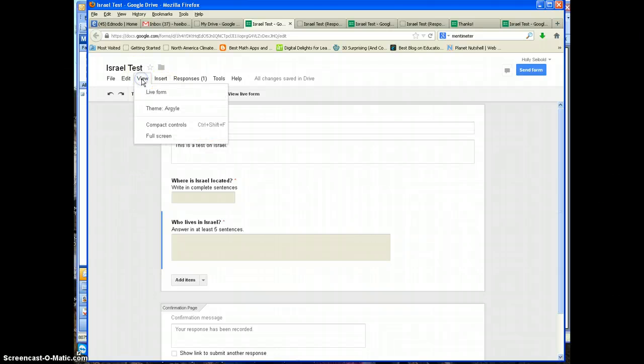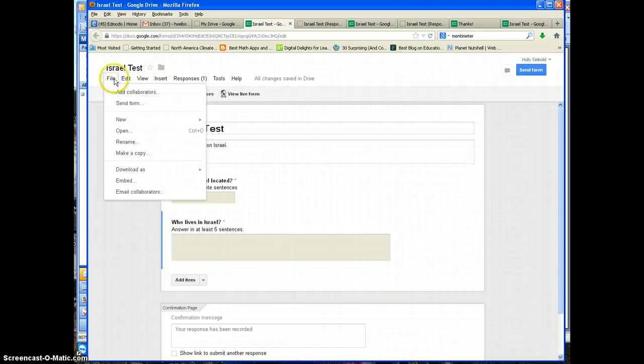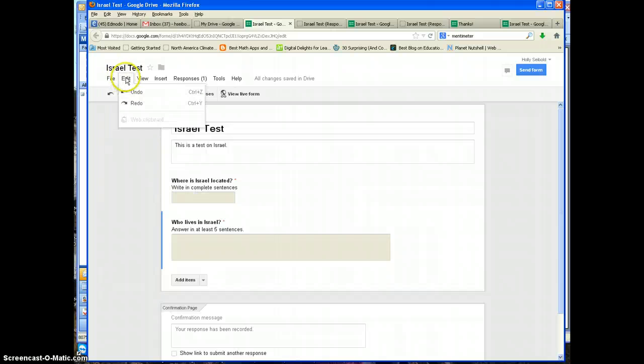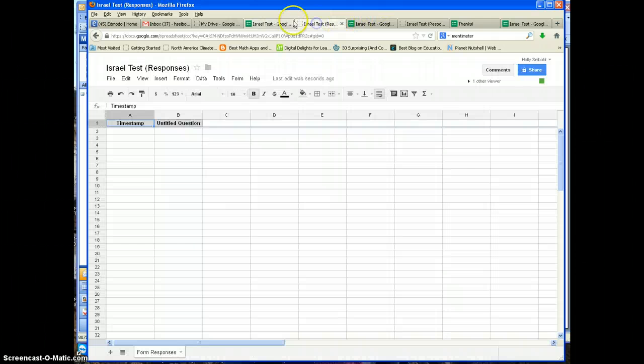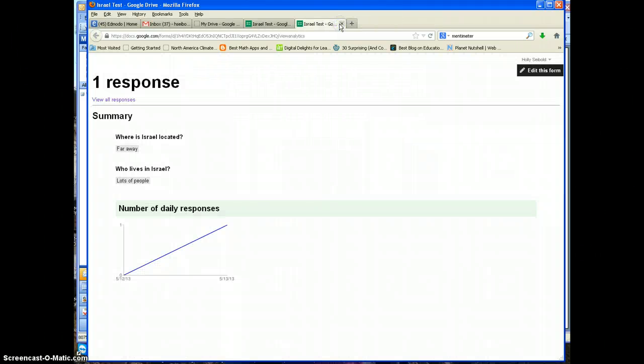Okay, here's the view. Again, view the live form. You can also edit if you need to, make a copy, download it. So there's lots of options of making a poll, making a form. Okay, so let's say you're done with all of this. Okay, and let's close all this out.